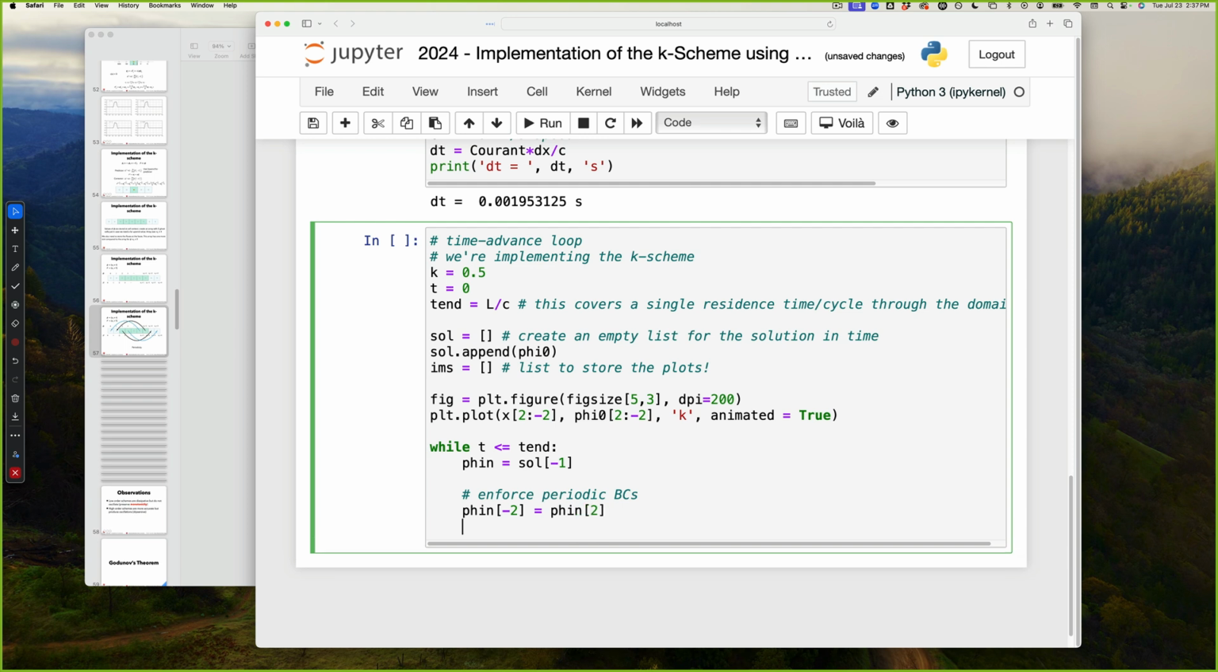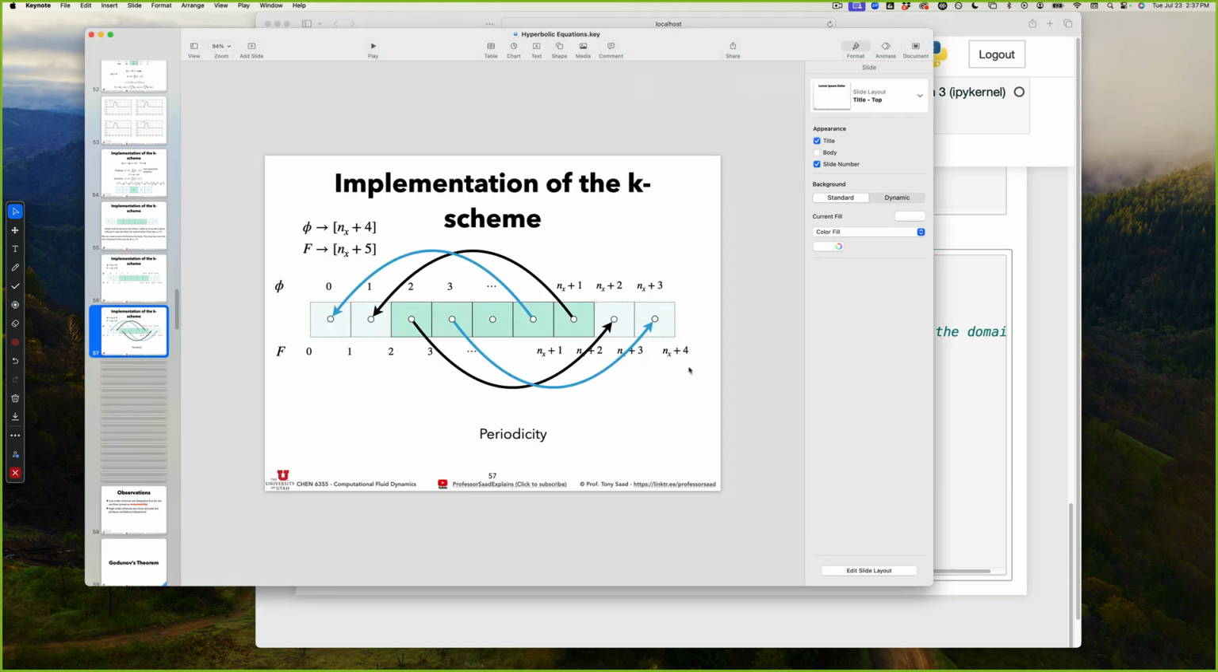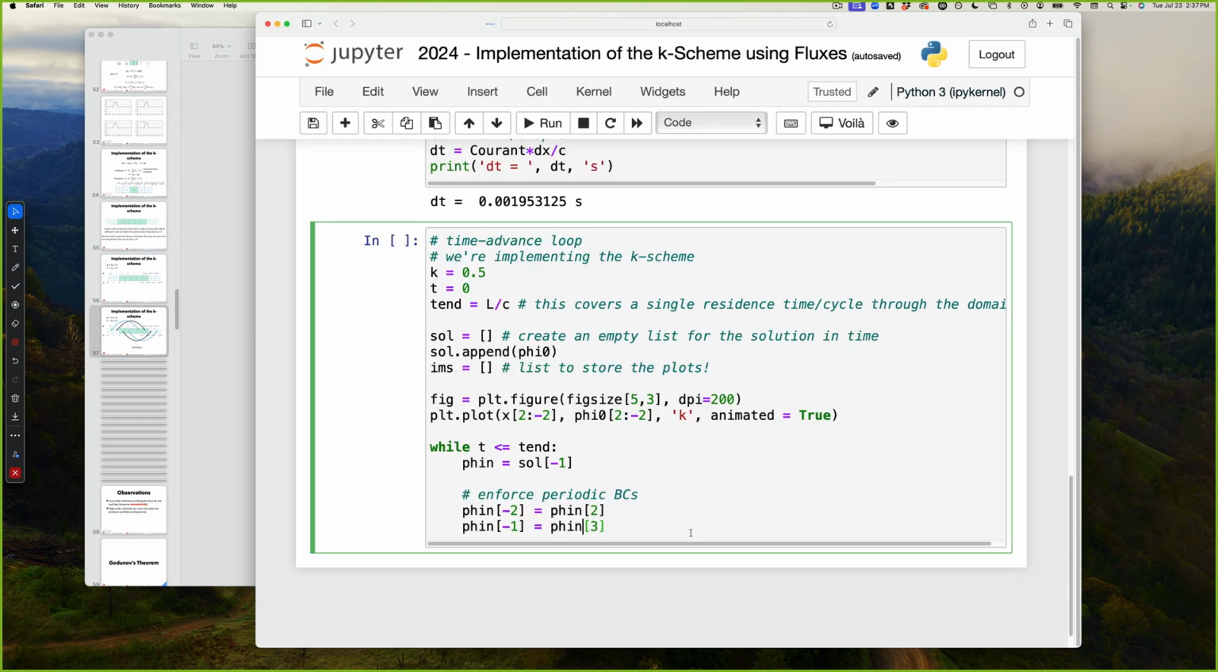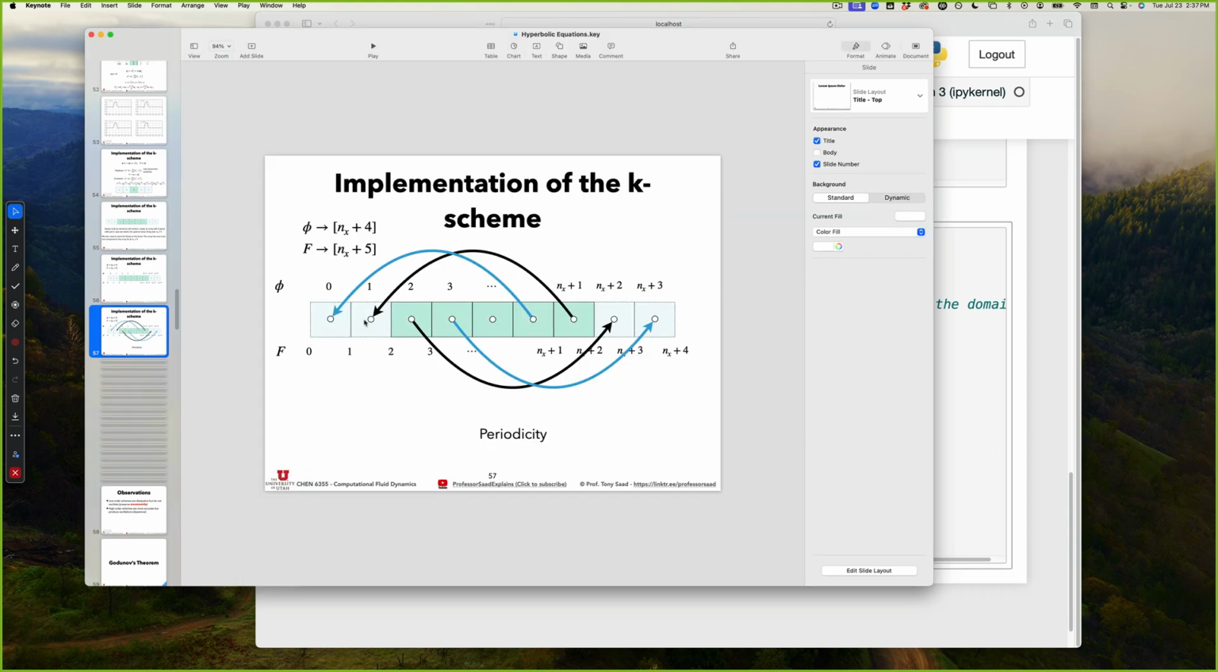Okay, is equal to phi two. And then phi minus one is equal to phi three, okay? So just like the phi, sorry, phi n. Keep making that same mistake. Okay, phi n, right? So those are the two ghost points over here. And same thing for the ghost points on the left. So phi zero is going to be phi minus two. Minus three. Phi zero is going to be phi minus three, and phi one is going to be phi minus four, okay? That makes sense?